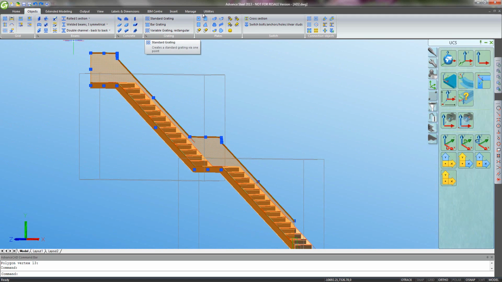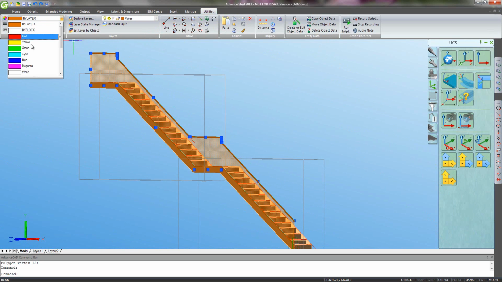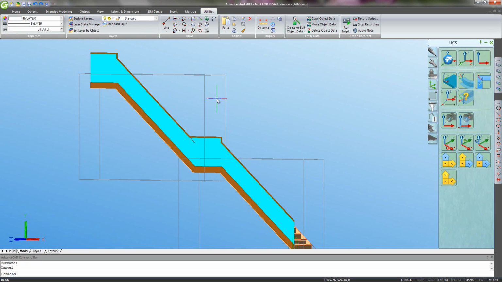Just for cosmetics, I think I'll change that plate to be cyan colour. That makes it look a bit more like glass, and I can recognise the difference between that and other plates.